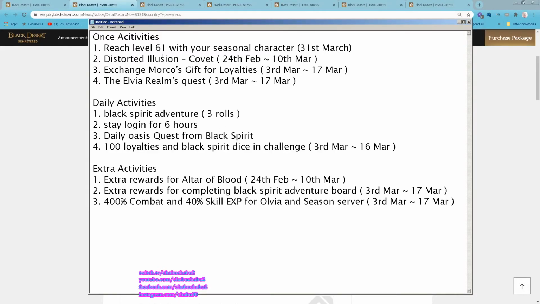For one sec, we can still reach level 61 with your seasonal character. Restore Illusion Covet is still ongoing. Exchange the Morco gift for Loyalty. And then the LRM quest. Spec Spirit Avenger 3 rolls.